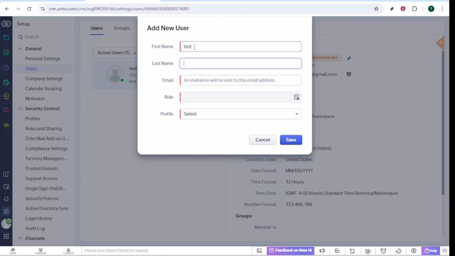Enter the first name of the person you're looking to add. Next, move on to Last Name and fill this in accordingly. This ensures that each user is properly identified within your CRM, preventing any possible mix-ups or errors down the line.